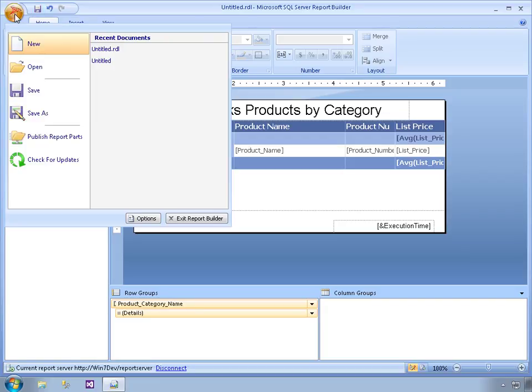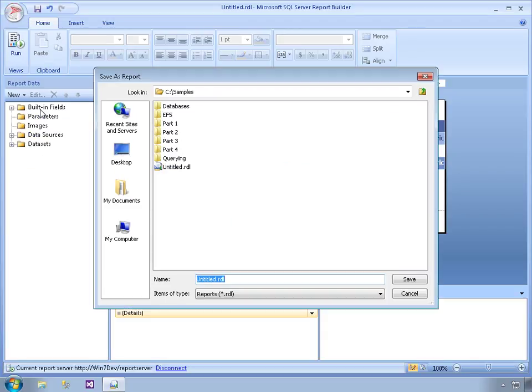So what I need to do instead here is select Save As, and that reopens this Save As Report dialog box. It gives me the previous way I saved it, but now I want to use a particular site. So I'm going to select the Win7Dev report server, and I want to give the report a meaningful name. So I'm going to name this Products by Category. And it'll give the extension of RDL. And I'll click on Save.